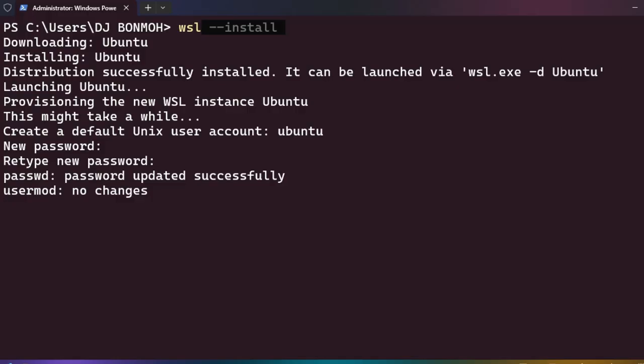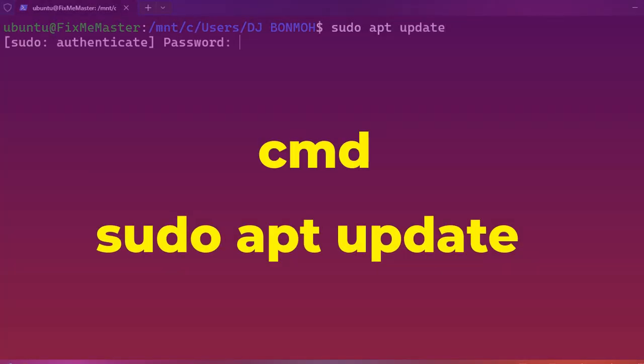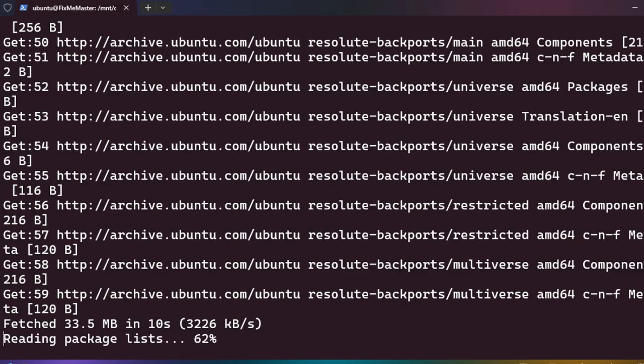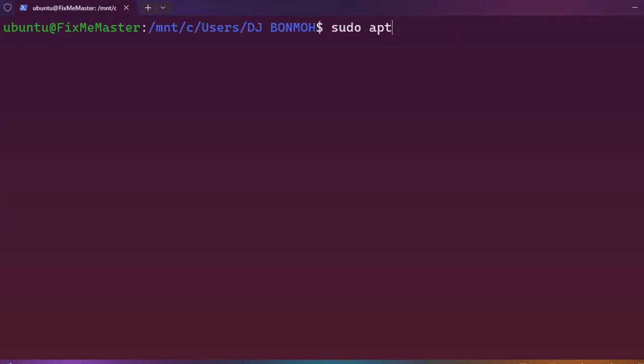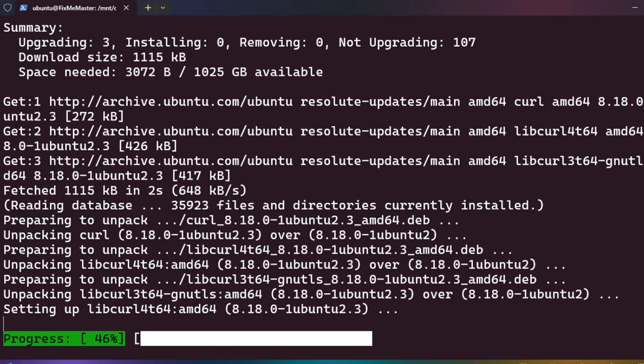Once Ubuntu is ready, update the package list with sudo apt update. Enter the Linux password when prompted and wait for the update to complete. Prime Agent requires a few standard tools, so make sure curl is installed. Run sudo apt install curl -y. Once curl is installed, we're ready to install Prime Agent.